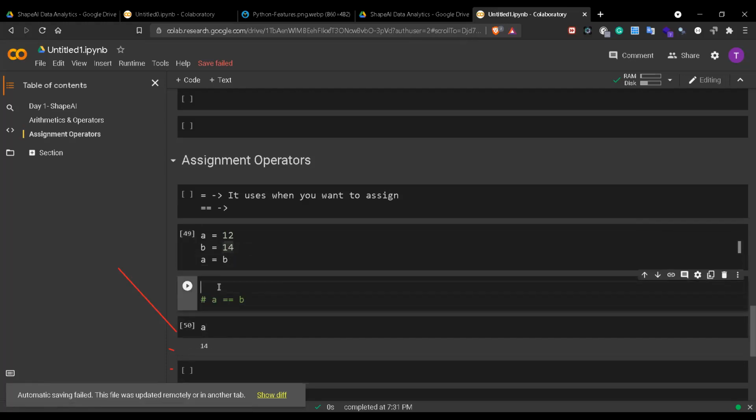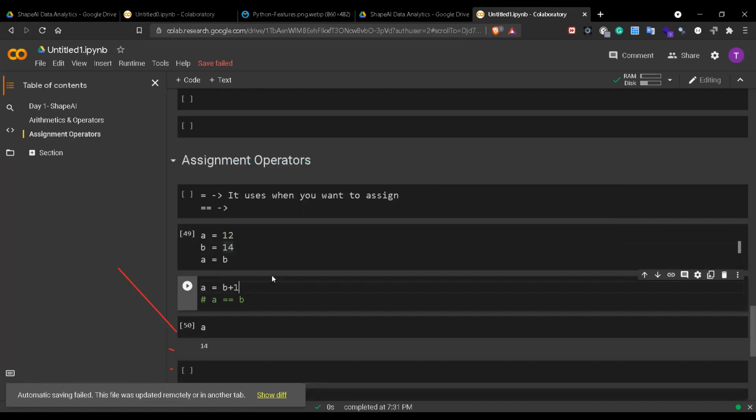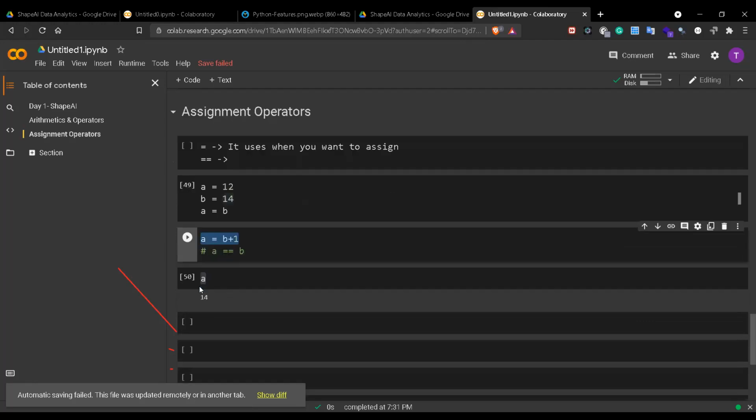But if I say now A is equal to B, and now I say B plus 1, what will my output be if I run this shell? 15? No, it won't be 15, because you haven't run the first block, which has A is equal to B plus 1. Exactly, because I haven't run this shell. Let's see, it remains 14. But what if I run this shell? Now what will the output be? Now it's 15.